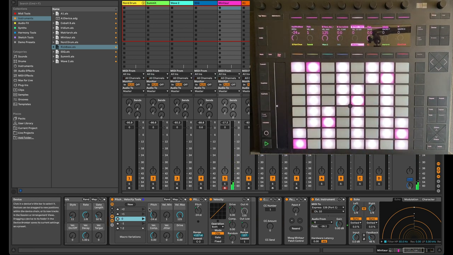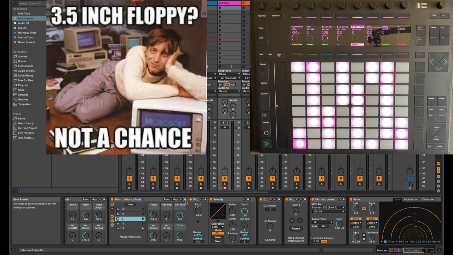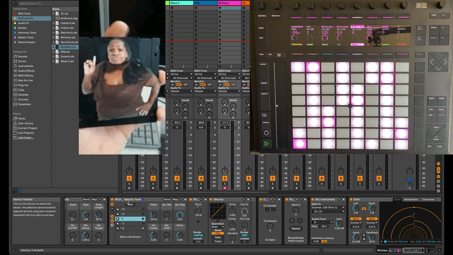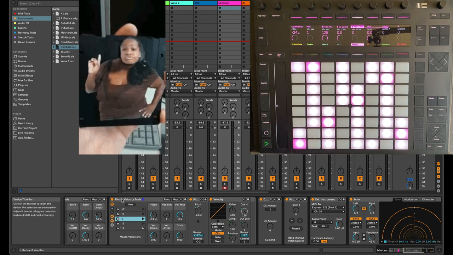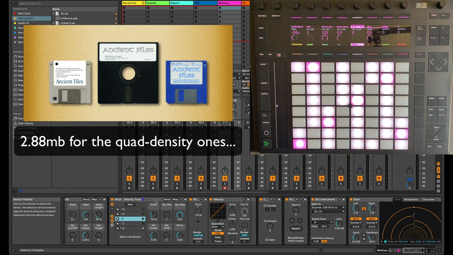Anyway, so having these set as templates as well, you can save them by clicking on the little disk icon. Does anyone remember 3.5-inch floppies? All the millennials, that's what that icon is. It's a 3.5-inch floppy disk from back in the day. What was it? 1.44 megabytes of storage.